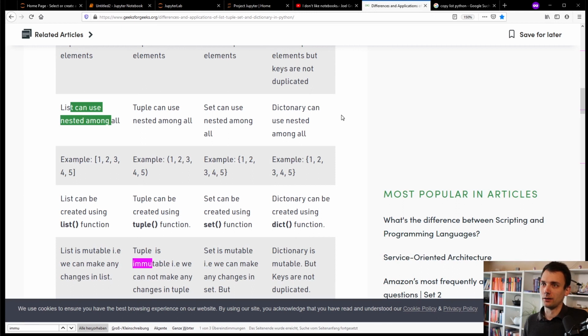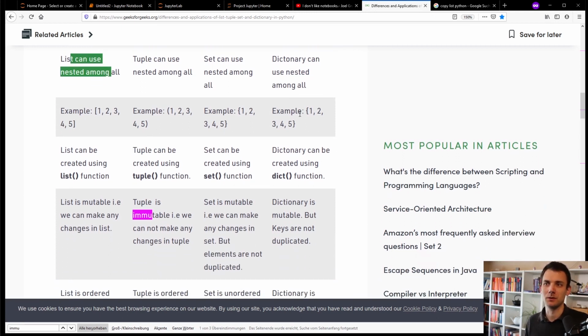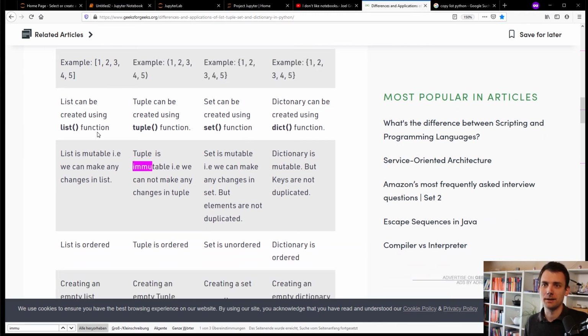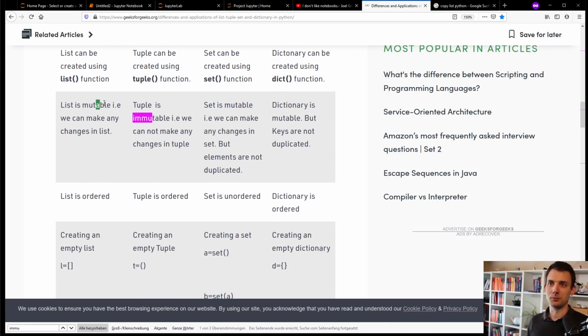Okay, you have nested all along. Nested means lists and lists and lists. And examples, we did plenty of examples here. And you can create this also with those functions like list, tuple, set, dict. This is also a good thing to know. So list is mutable, tuples are immutable, set is mutable, so you can change a set, but no duplicates. And a dictionary is also mutable, so you can also change the list which is assigned to a key. Other person, other fruits, whatever.